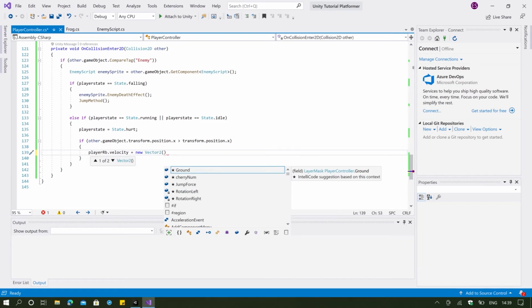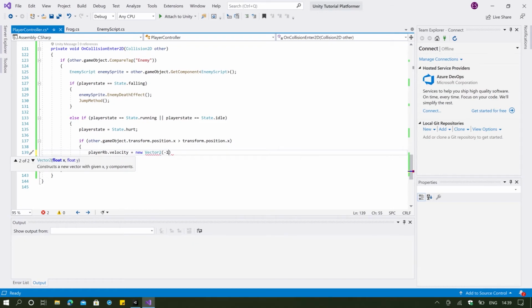And then I want this to be a negative value, and I don't want to change anything with the y because the y is staying put. And add a semicolon. And as you can see, we are using -1. And I want the 1 to be replaced with something that we can edit in our inspector. So we can just make a variable for it.